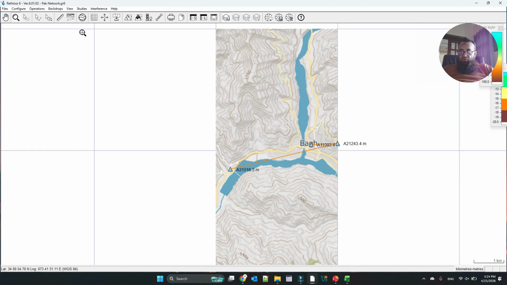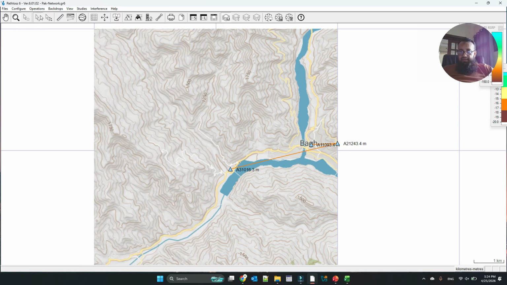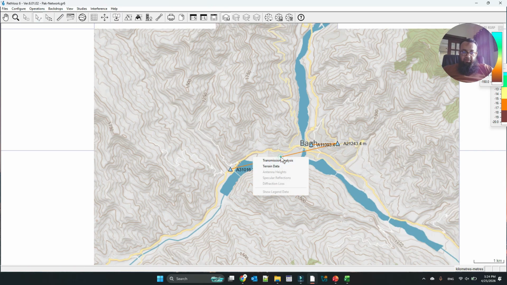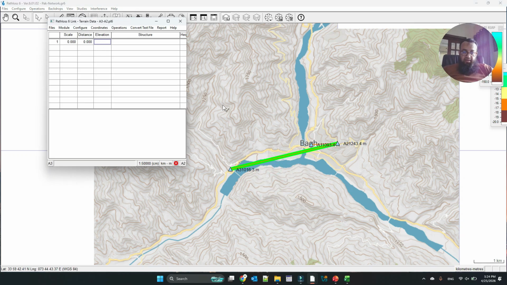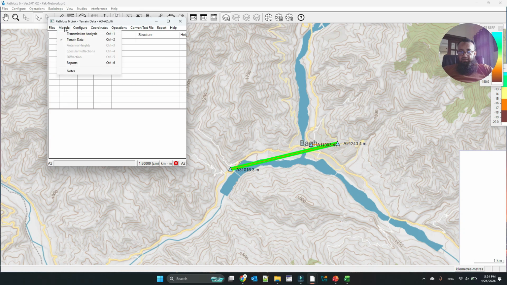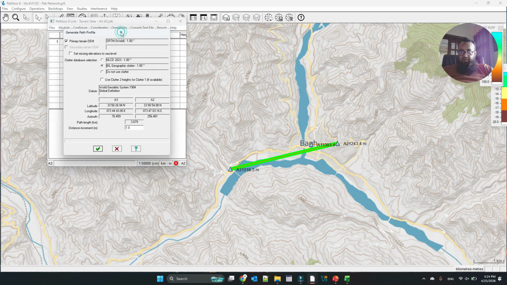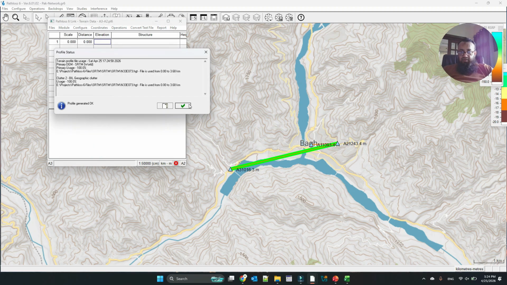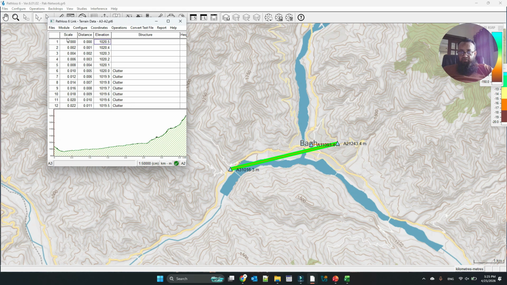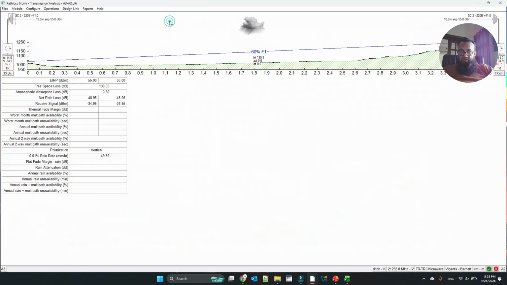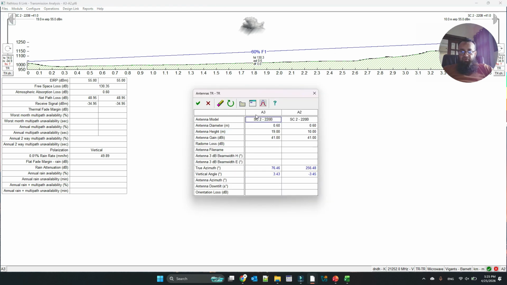One thing, let me show you. For example, if I go to this, you will see that this is not fully completed. One of the reasons is that it does not have the profile generated. So let me generate the profile. So now the profile is generated. You can see it is almost loaded, but still it is not loaded because the antenna I have not provided.